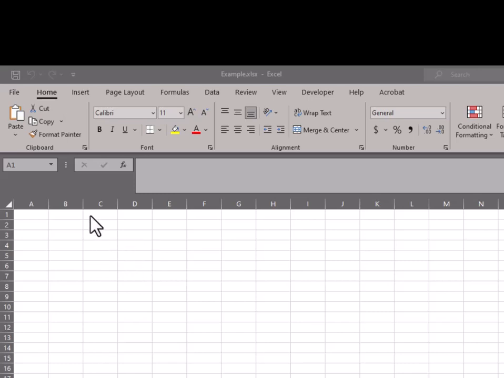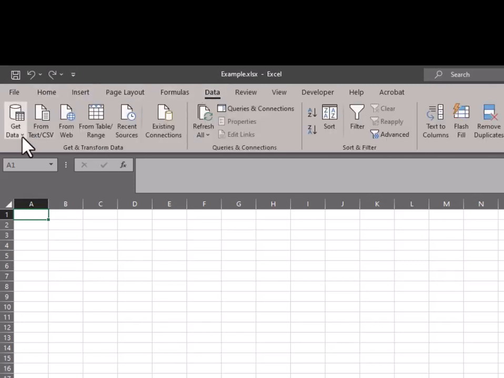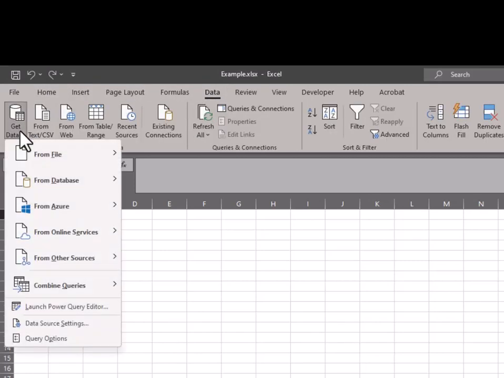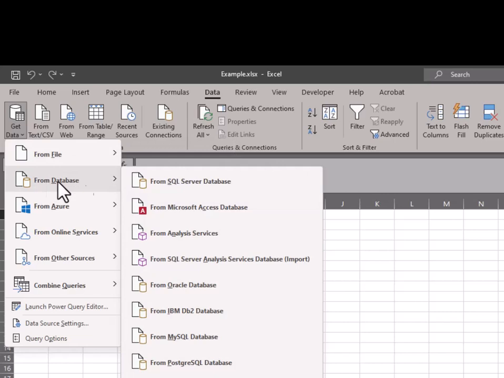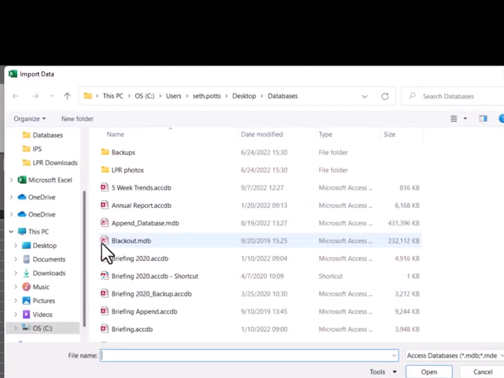So from this blank sheet, where you're going to go is up to the top to the Data tab. And when you select that, go over to Get Data. We looked at this previously to get data from a PDF. There's some other options there. This second one down is what we're going to look at here today, from a database, and the second one from a Microsoft Access database.